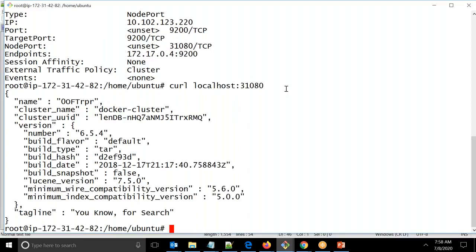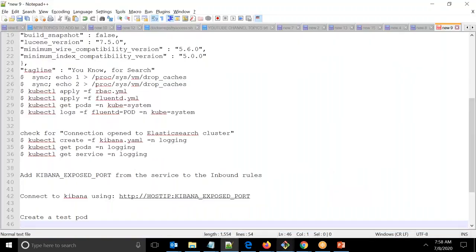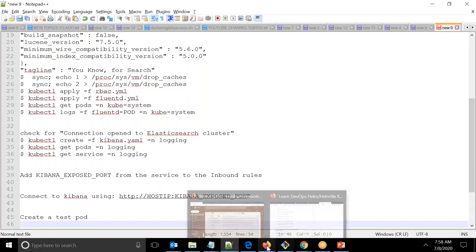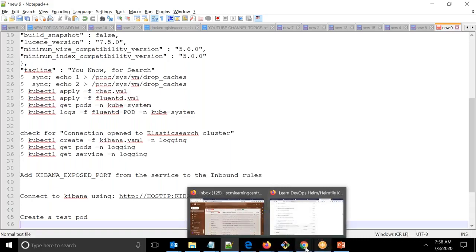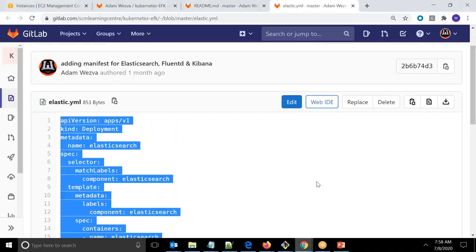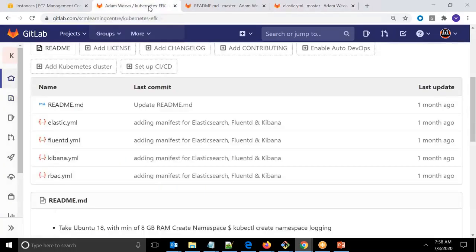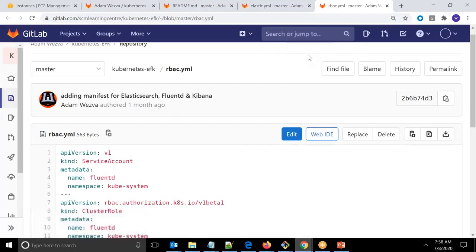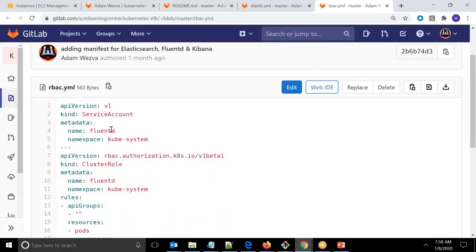Okay. Now, to move further, the next thing we are going to do is install FluentD. That's where we have to set up the RBAC, because we need permission to read from each of the pods available on the machines. So first I'll go to a separate file called RBAC. This is where I have defined a default service account that I'm going to use.